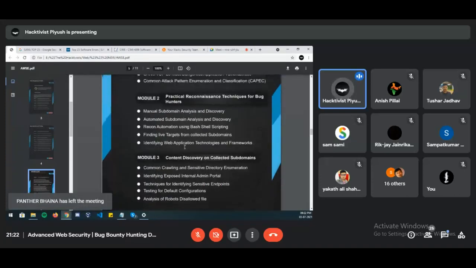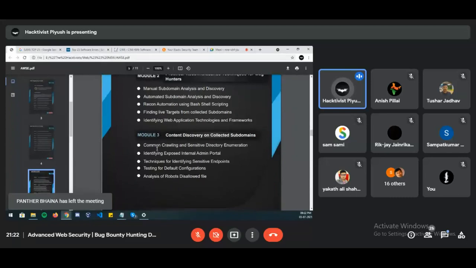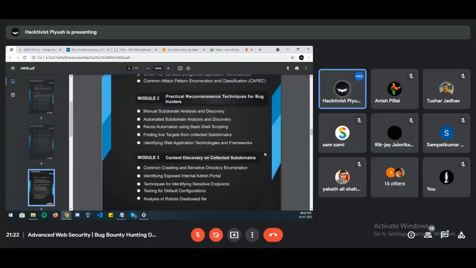After the second module, we'll go forward to the third module, where we will look at content discovery. What is content discovery? After doing the information gathering and finding the subdomains, we do content discovery. We discover different types of content. When doing content discovery, we may find sensitive things. You may have heard about sensitive data exposure, sensitive things being leaked by the web application. All those things we'll be talking about. This part also comes under reconnaissance. Content discovery is a part of information gathering.